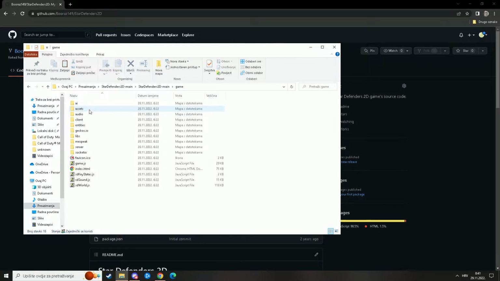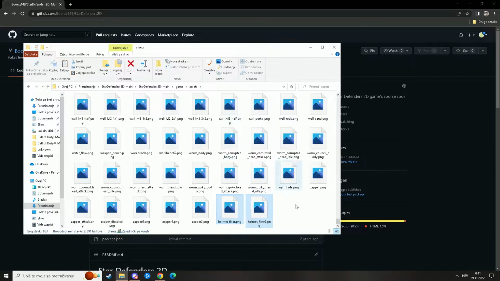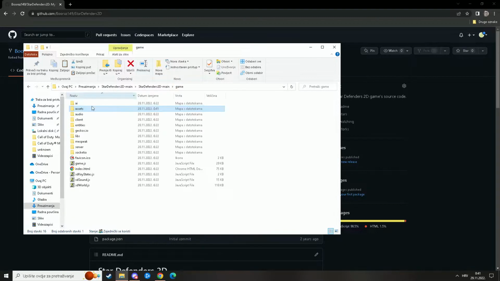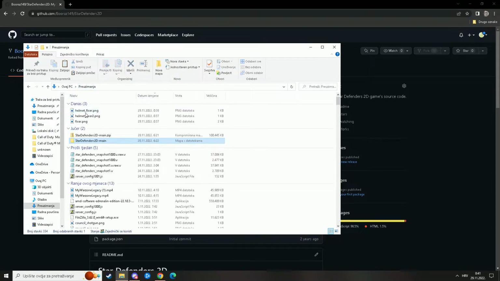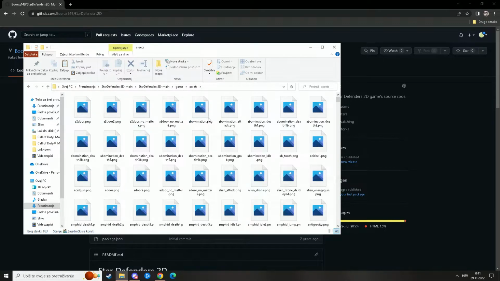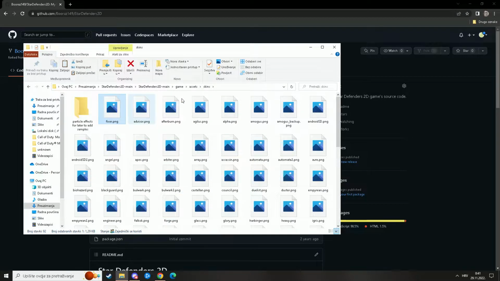So let's put helmets in the assets folder. This is where all the images related to the game are located. So we just added those here. And now we need to add the skin itself into the skins folder. There, we added it. It's right there.